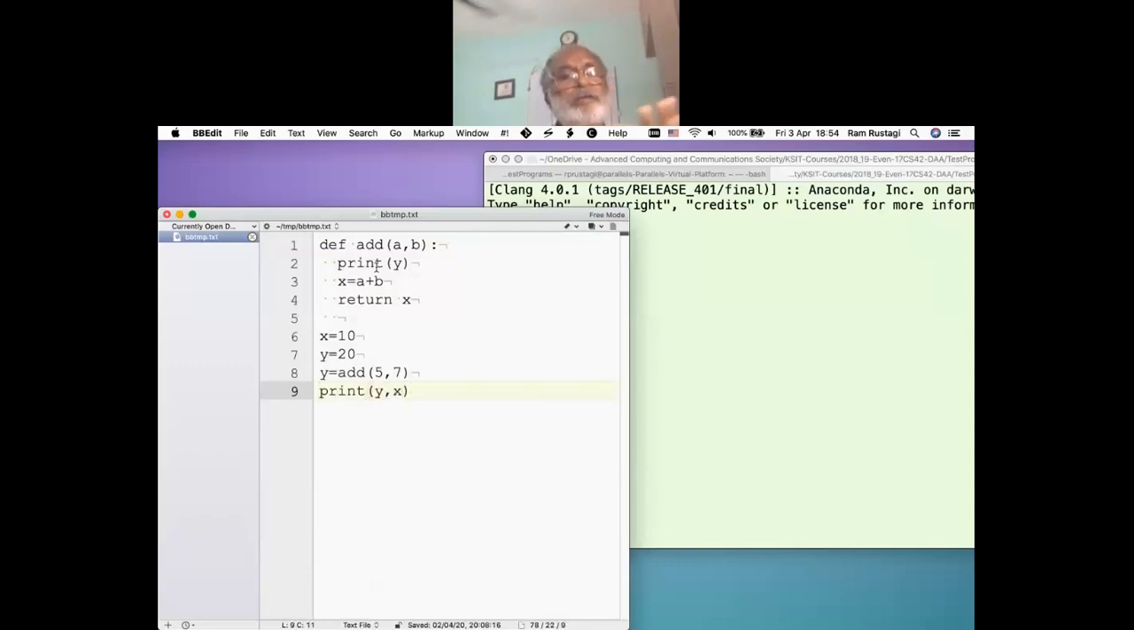Can you see my screen? The program was written. Abraham, yes, is it visible? Yeah, my text pad. Okay. Now see what is happening here. In this whole file, it is highlighted. X is a global, Y is a global.